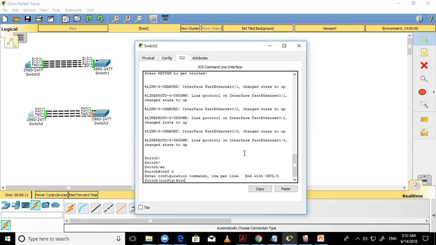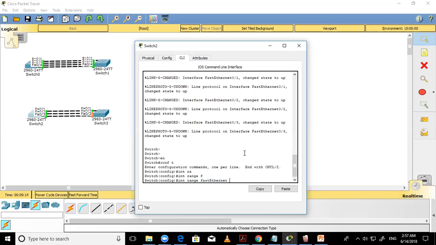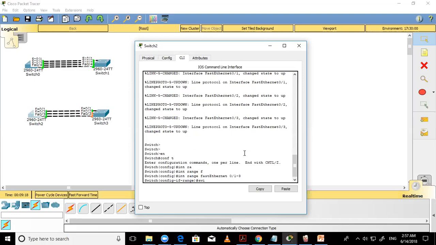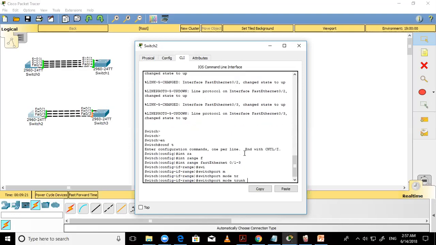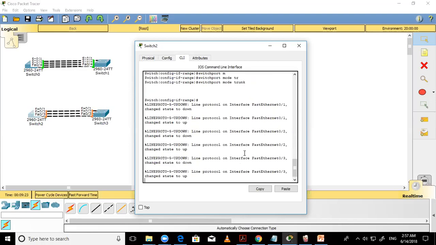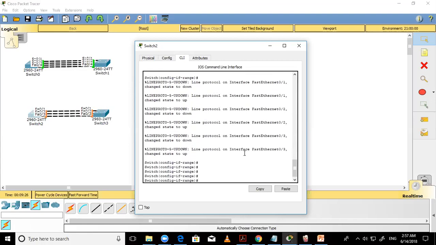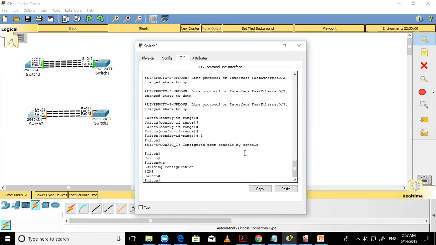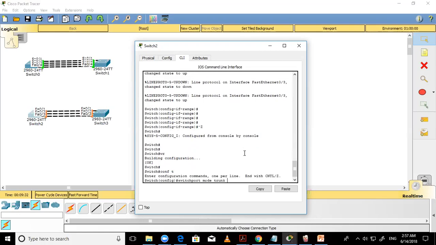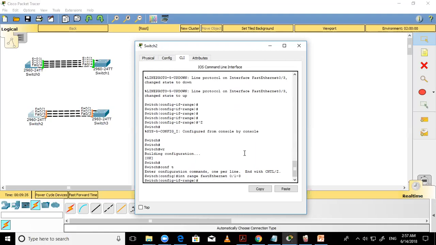Okay, so interface range FastEthernet 0/1 to 3. We have 3 links here. Switchport mode trunk. STP is converged. It goes down because of the channel. Okay, we have configured trunk. Now let's go back to the interfaces. Now, how is dynamic EtherChannel configured? So dynamic EtherChannel is configured like this.